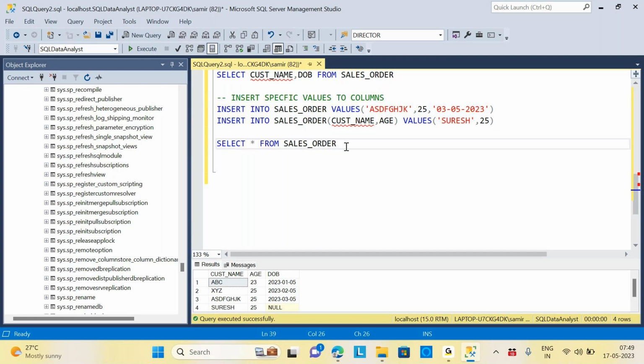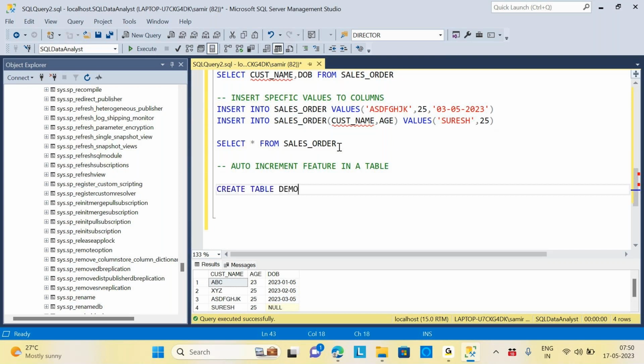Okay, guys. So these are the insert statements you can work with. Any questions up to here? No. Okay. So now let's do one more thing: the auto increment feature in a table. So let's create a table again. Create table demo. I'm just giving a demo here.